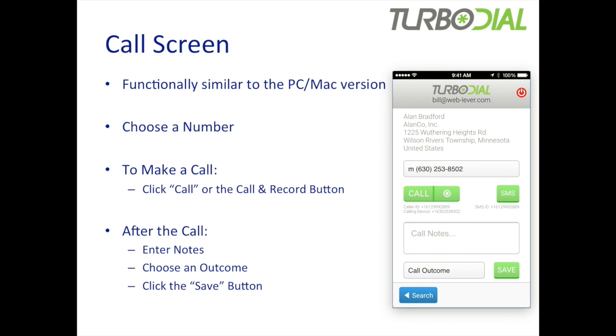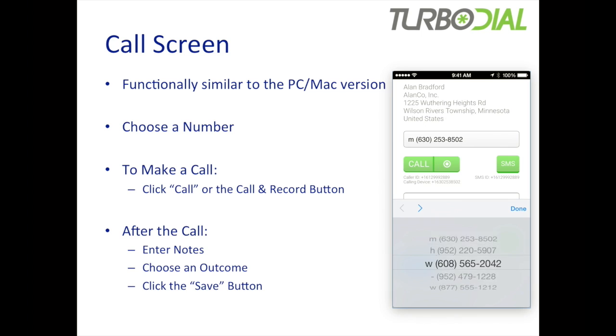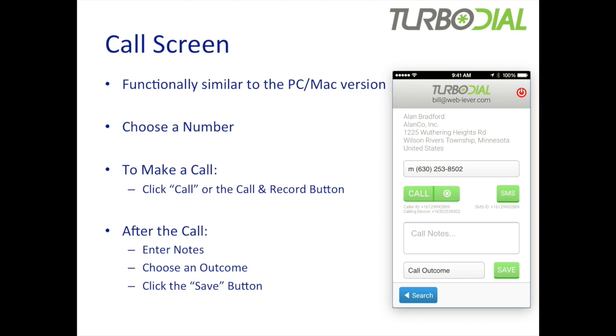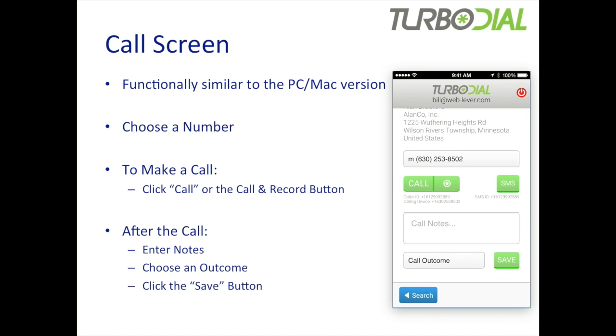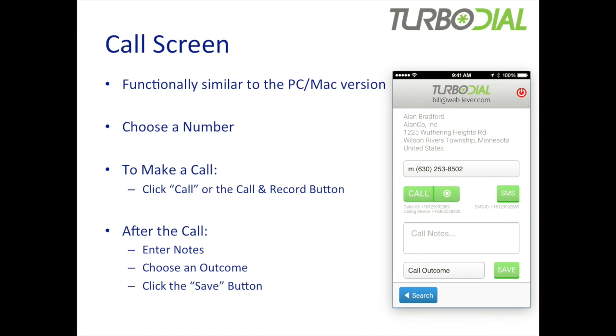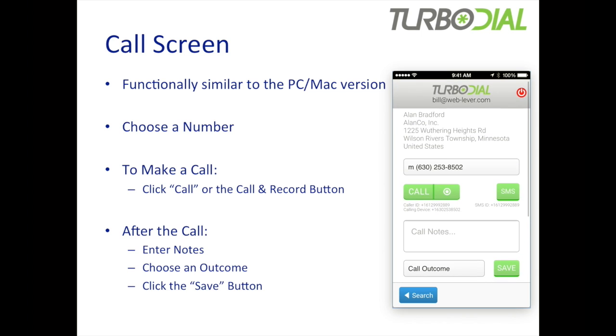Okay, I have Alan Bradford on the call screen. I can choose one of his phone numbers to call, just as I can on the PC Mac version. I can call Alan, or by pressing the record button, I can record the call to Alan. I can leave call notes. I can leave a call outcome that I choose from a selector. And I can save my notes and call outcome with that save button. Notice in very fine print, I've got the caller ID, the calling device, and the SMS ID also displayed here, just so I make sure I know which numbers I'm displaying to my contacts when I call them.